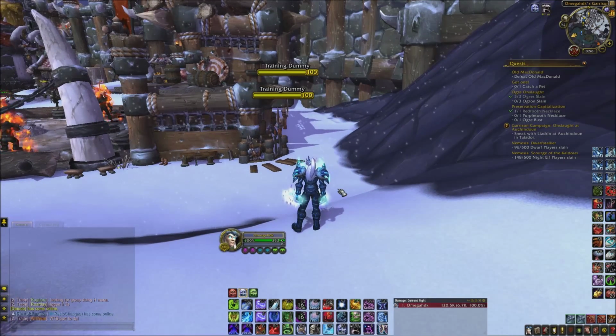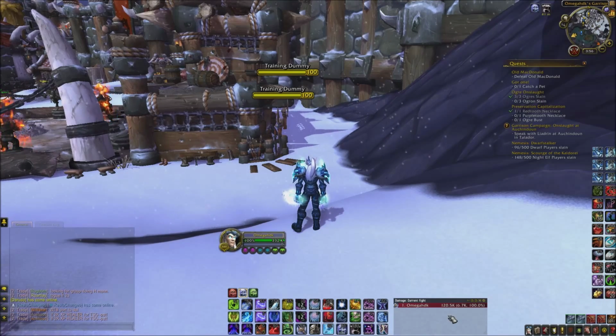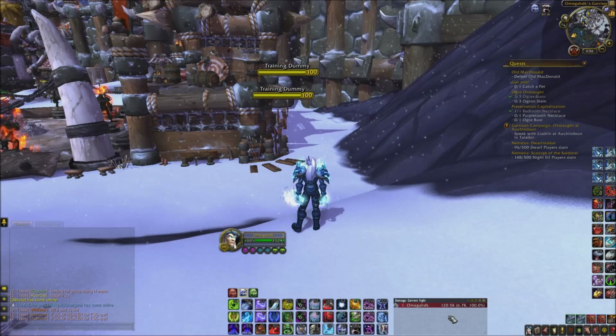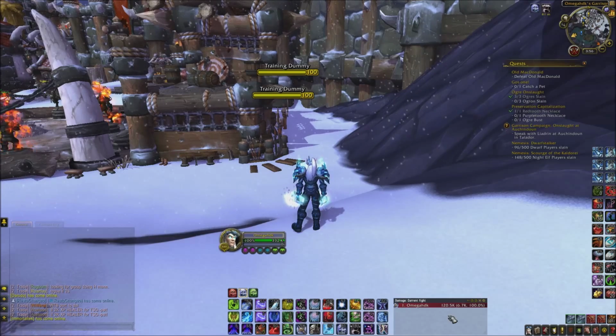Definitely would recommend it. So the next one is Skada. I use Skada over Recount because it is a lot more lightweight. There's really no other reason. They both do the same thing, but Skada takes up a lot less memory. So that's really about it.